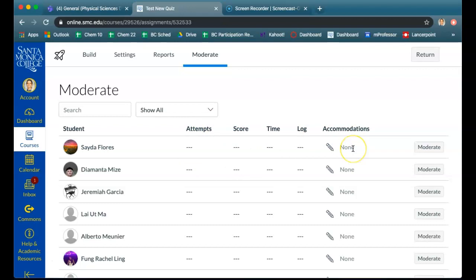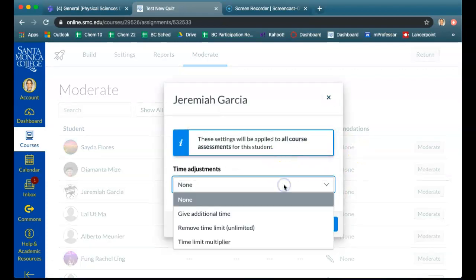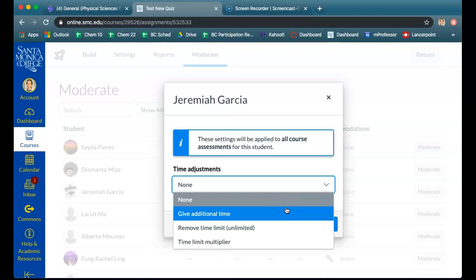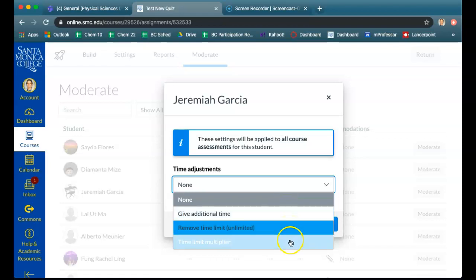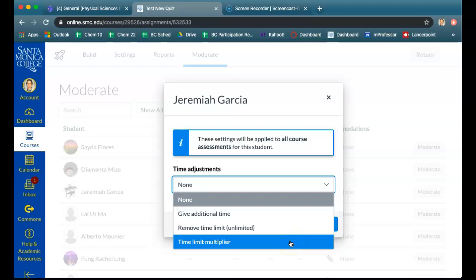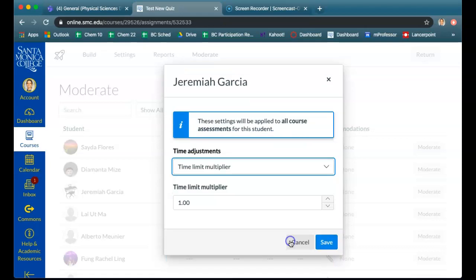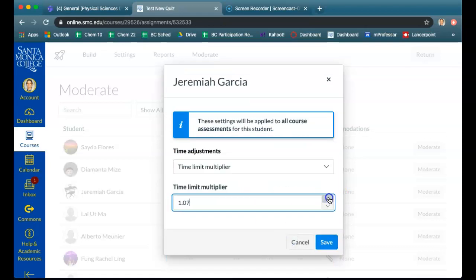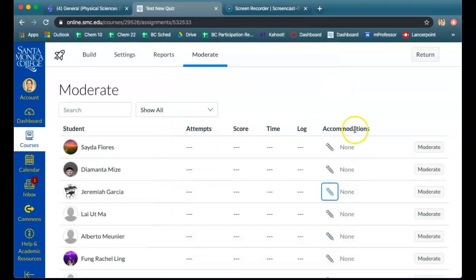And then if the student gets an accommodation, you can put this accommodation in here where the student will get additional time, no time limit, or you can say twice the amount of time or whatever. And this will be applied to all course assessments for the student. So this is great. If the student gets 1.5 times, I can just put in 1.5 times. If a student gets twice, I can put in 2 times. And that will apply for everything that you do with that student, so they automatically get their time.